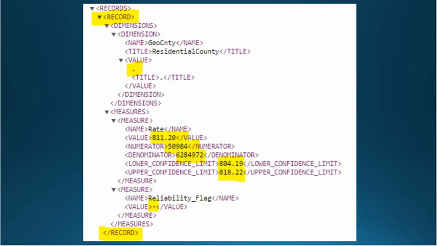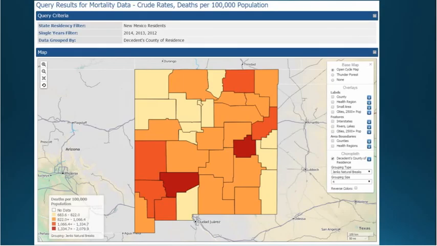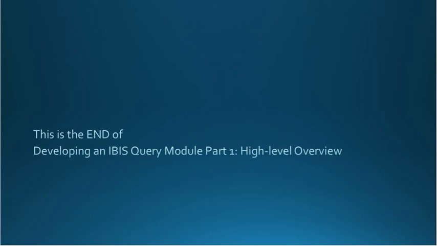Here's what the XML looks like. If you remember that rectangular data file, the top record was the total records signified by that dot, and the rate was 811.20. So this is that top record of the rectangular data set. And here's what it looks like in the user's browser. Pretty slick. This is the end of the Developing an IBIS Query Module Part 1.